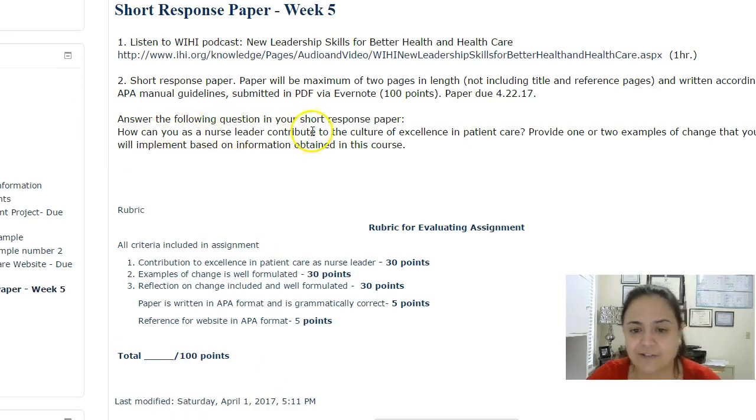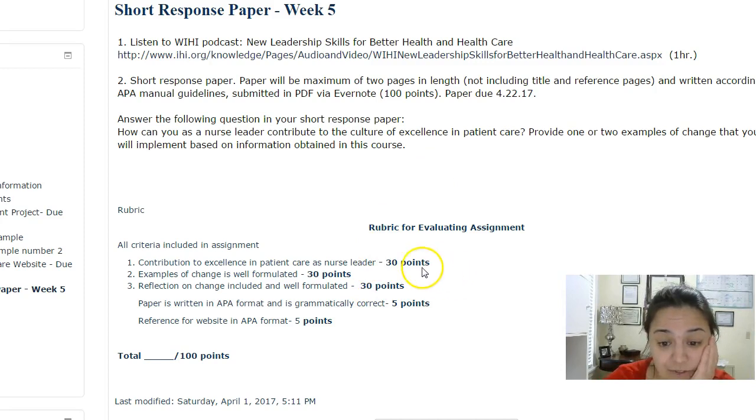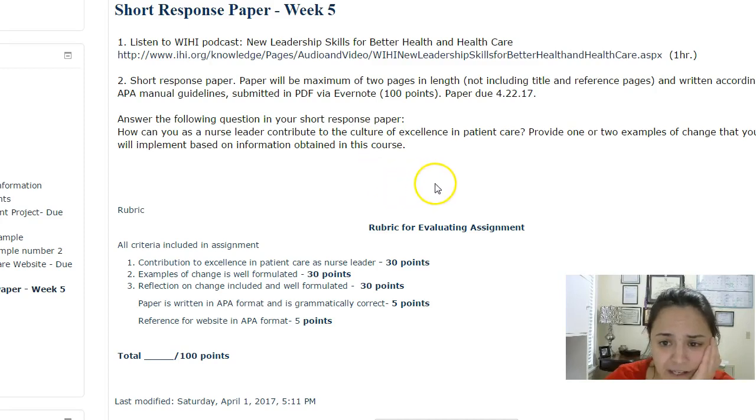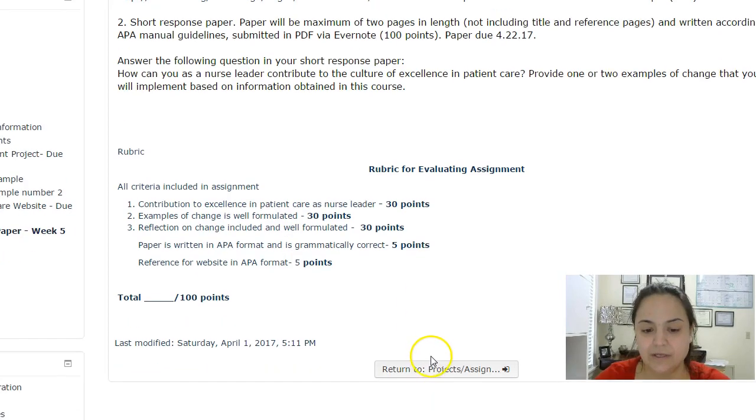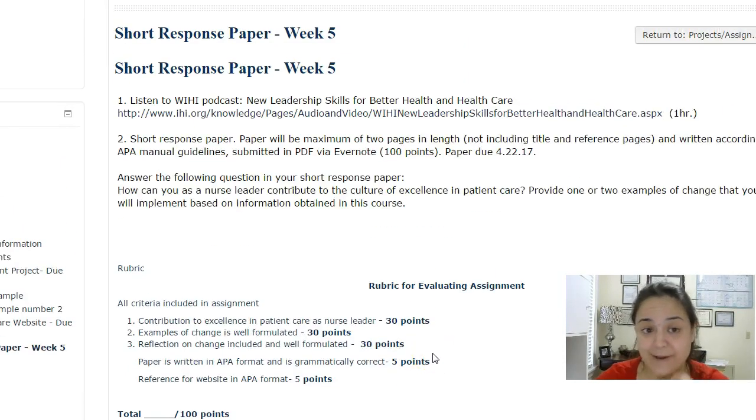How can you as a nurse leader contribute to a culture of excellence in patient care? Provide 1 or 2 examples of change that you will implement based on the information obtained in this course. You're going to use some research, so make sure you get some research articles. And you're going to talk about your care as a nurse leader, examples of change, and reflection of change. Okay, this is still loading. If anybody has trouble with it, I will find a different way to get on there. Okay, and that is due week 5. All right, so I think we've gone over everything. So the next time I see you will be during the lecture.